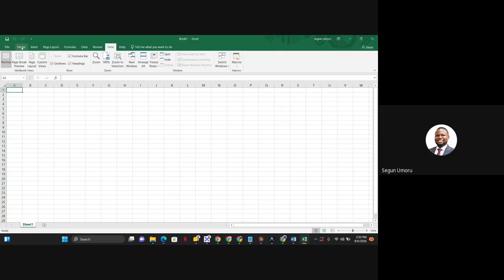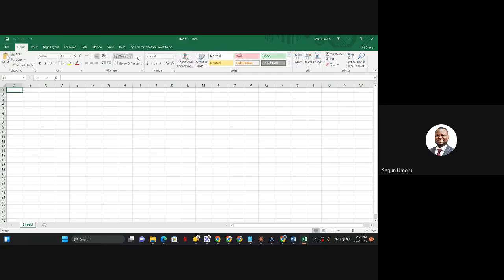Now under each tab, you have what we call ribbons. All these things like wrap text, merge and center, conditional formatting, all these are ribbons. So you need to understand that. We have tabs, we have ribbons, and each of these ribbons performs different stuff.